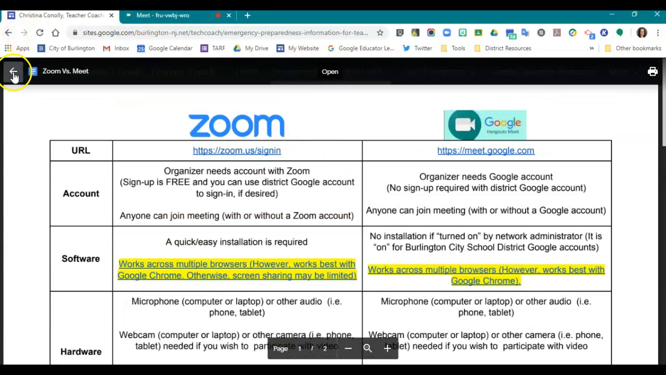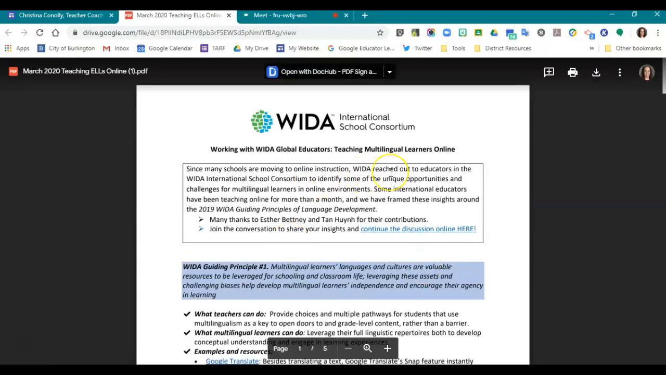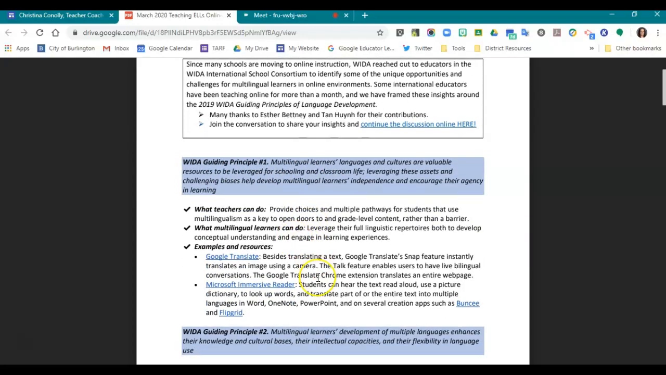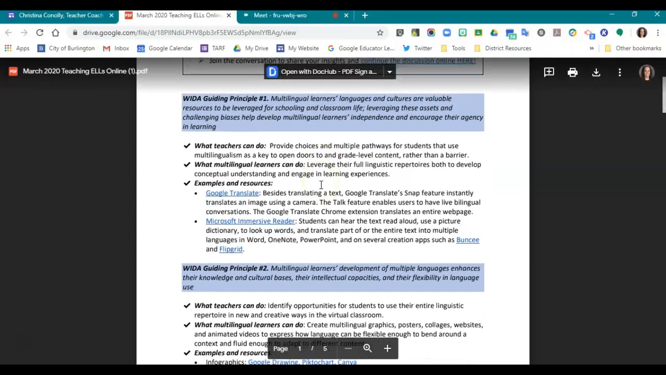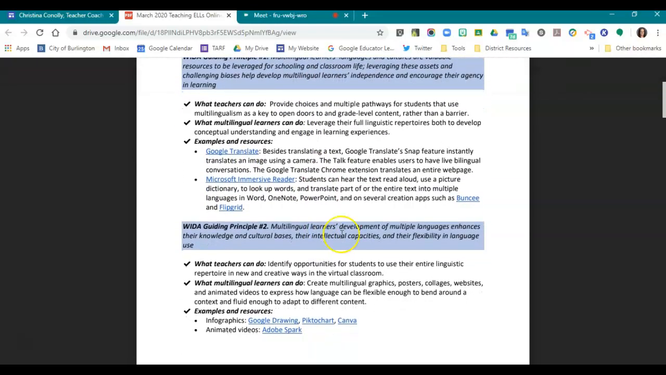I want to move back to my school district website for a minute. I came across this wonderful resource. It's shared by WIDA. And in this resource, which is meant for teaching multilingual learners, however, I find it useful for any learner. They will indicate the principle and then what teachers can do or use to help students with certain areas of language acquisition or other areas of intellectual learning.